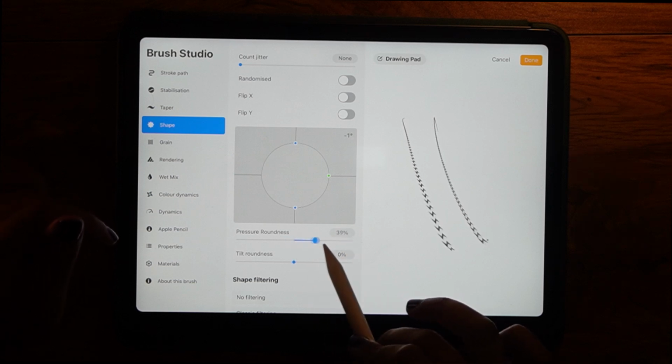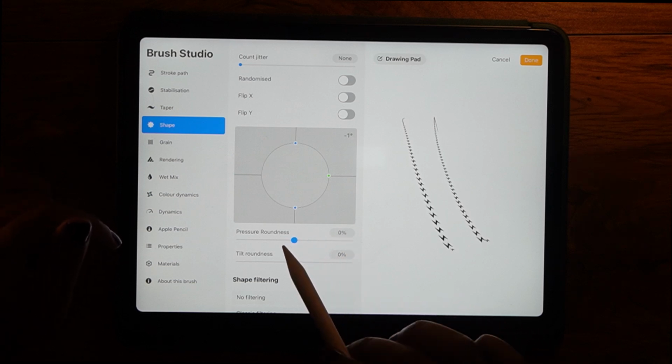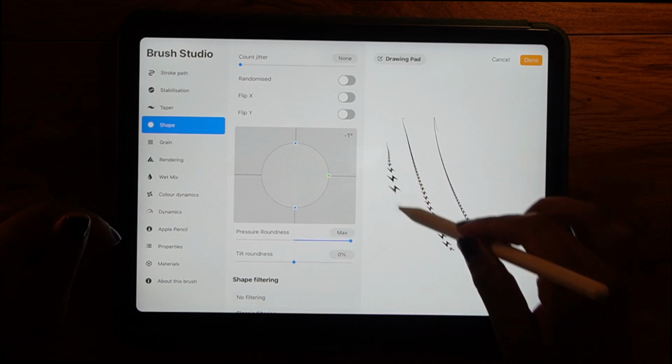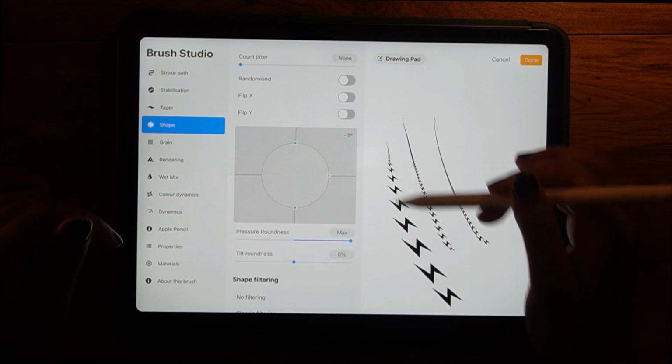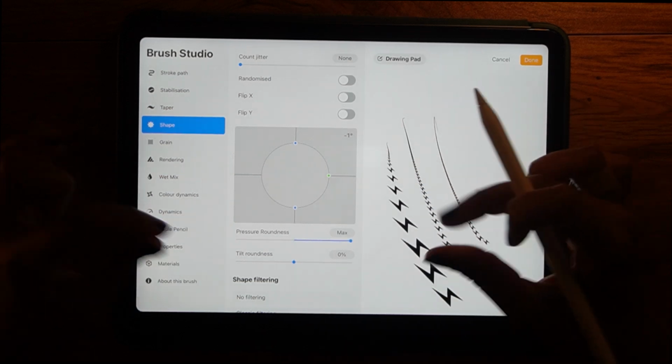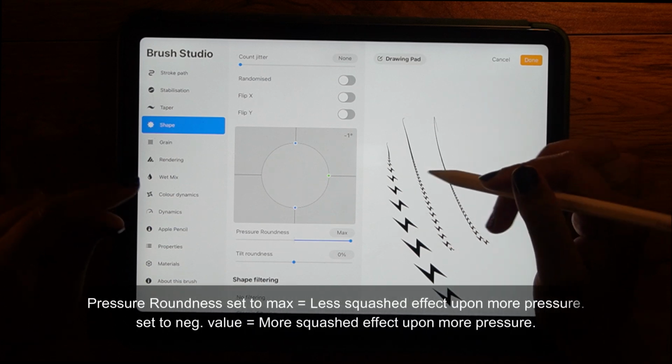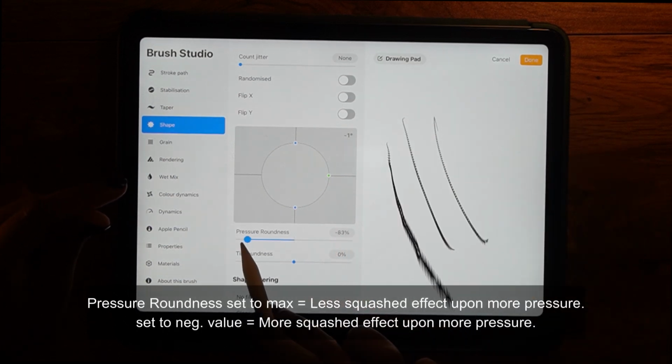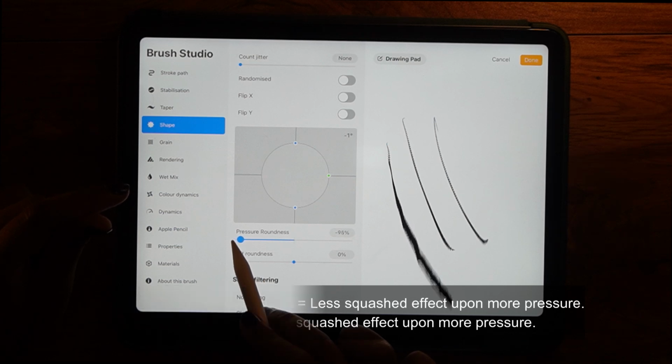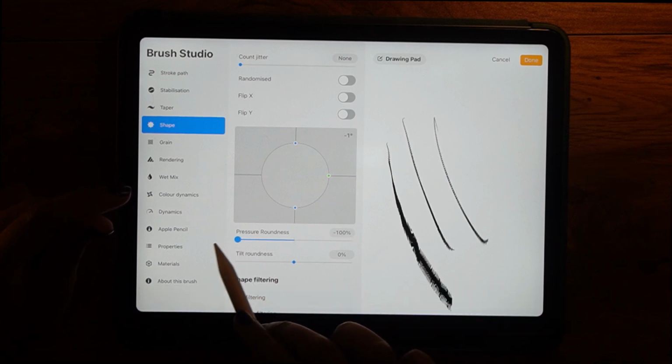That is, there is an option to change the roundness of each stamp based on the pressure. For example, if I put more pressure, there won't be much of that squashy effect on each of your stamp. If I reduce it or if I set it to a negative value, it means that based on pressure, I want the stamps to be squished a lot more.